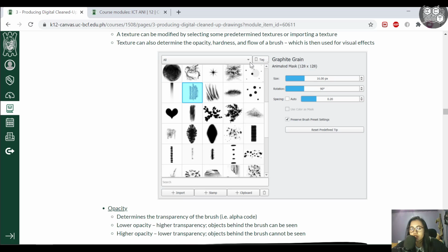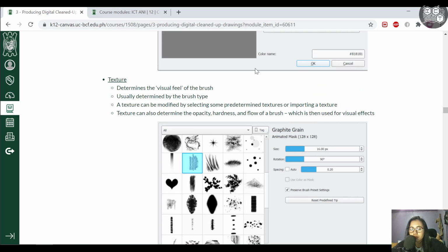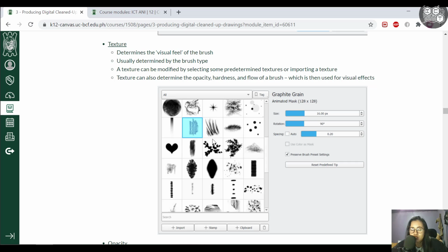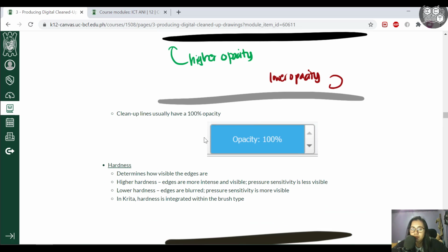Next one is texturing. Texturing focuses more on the visual feel of the brush. This is really more for illustration, since for us, as long as we have the basic brush, it's quite alright. But if you are using it on top of your traditional drawing, it might be wiser for you to have a texture that is very similar to that of a pencil.